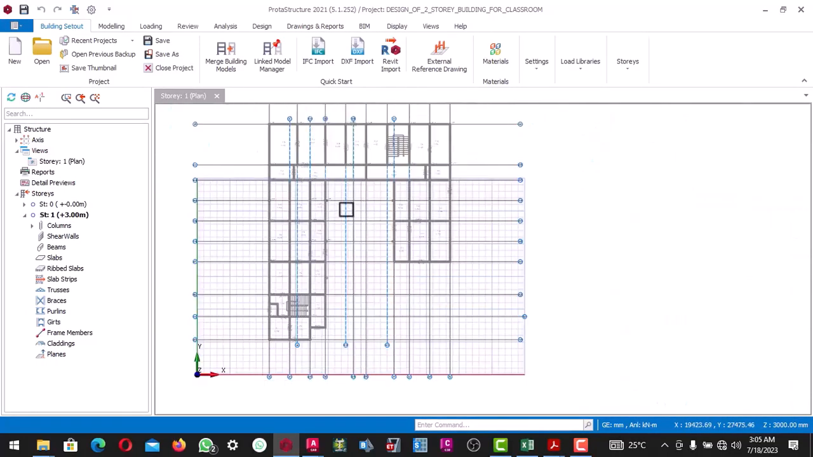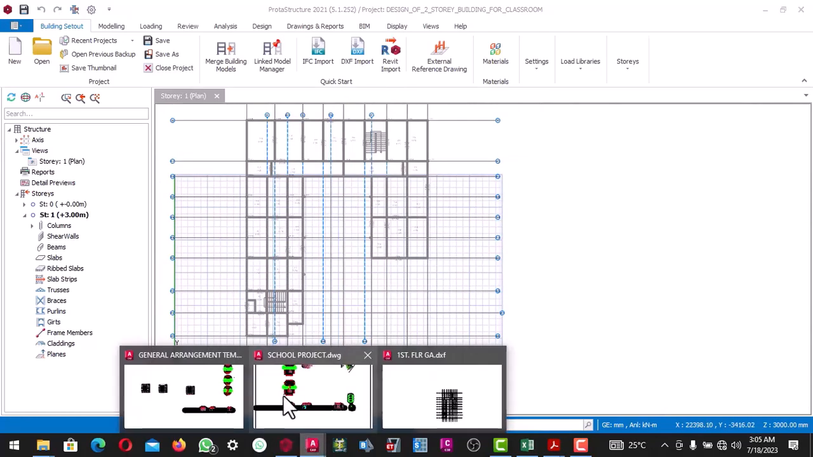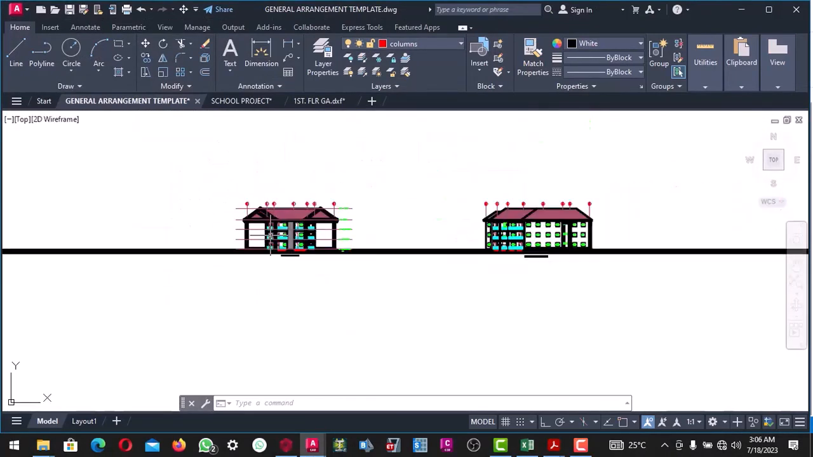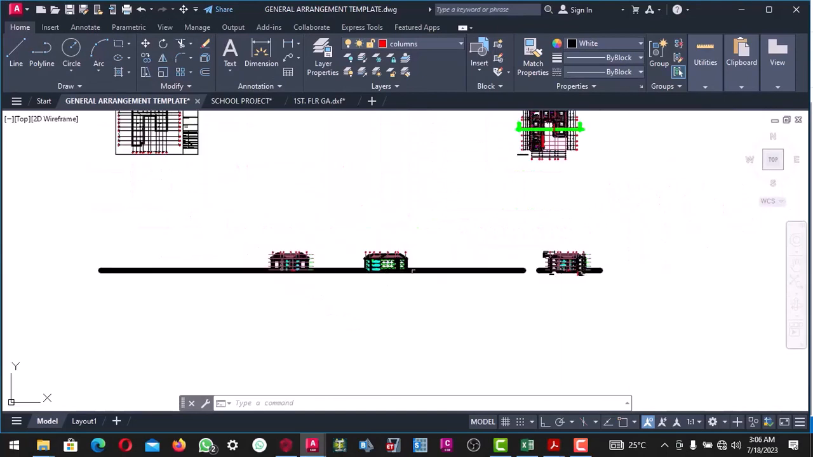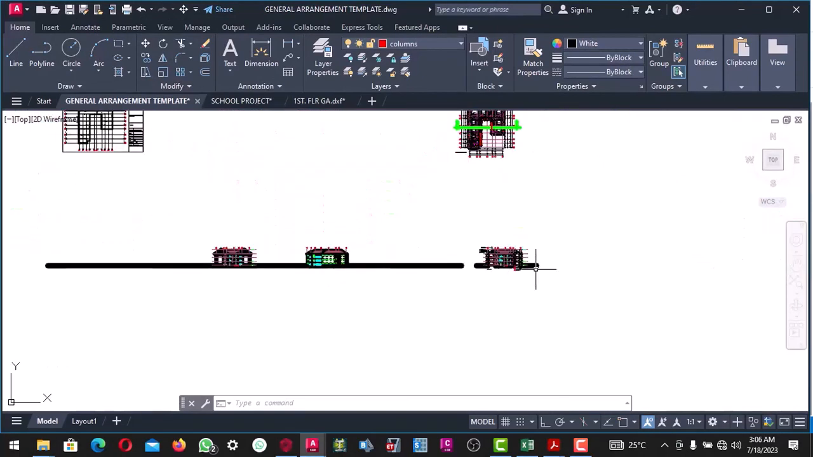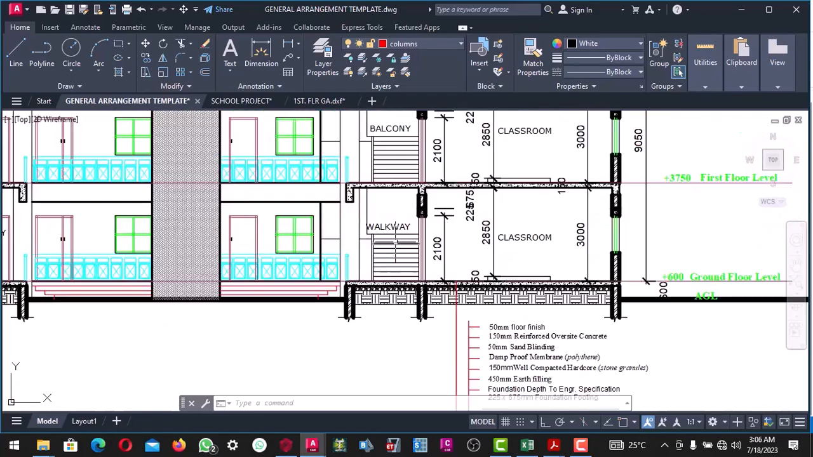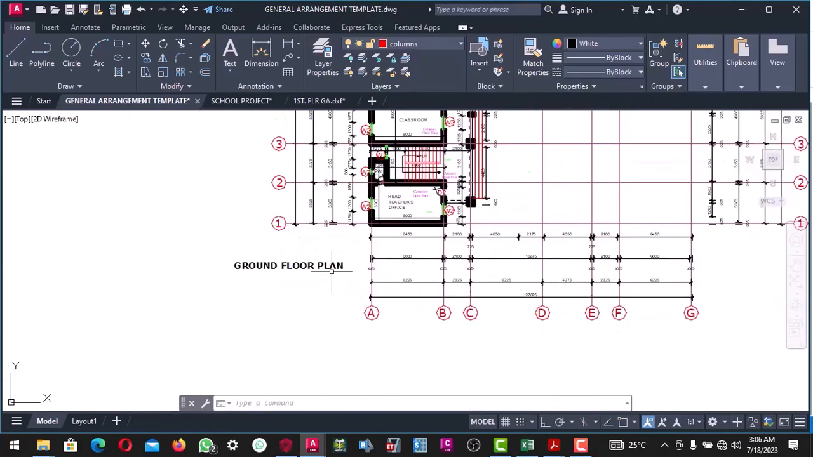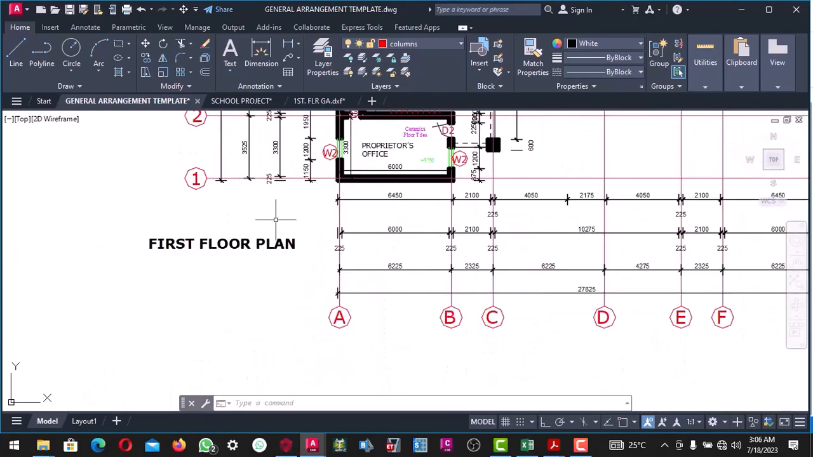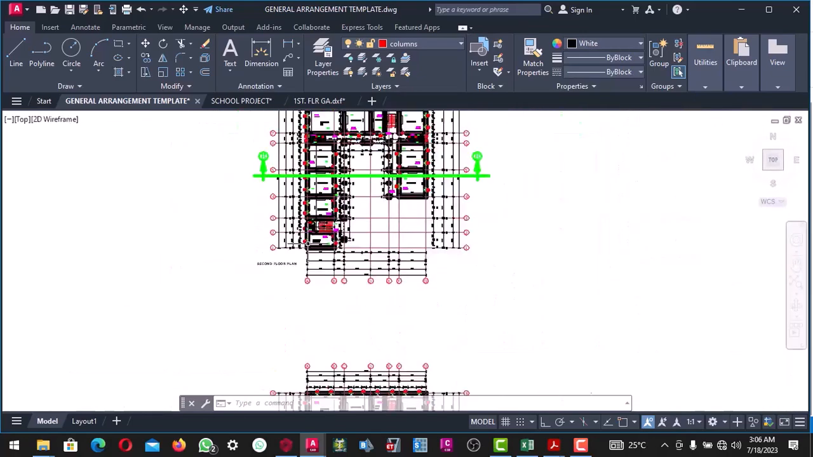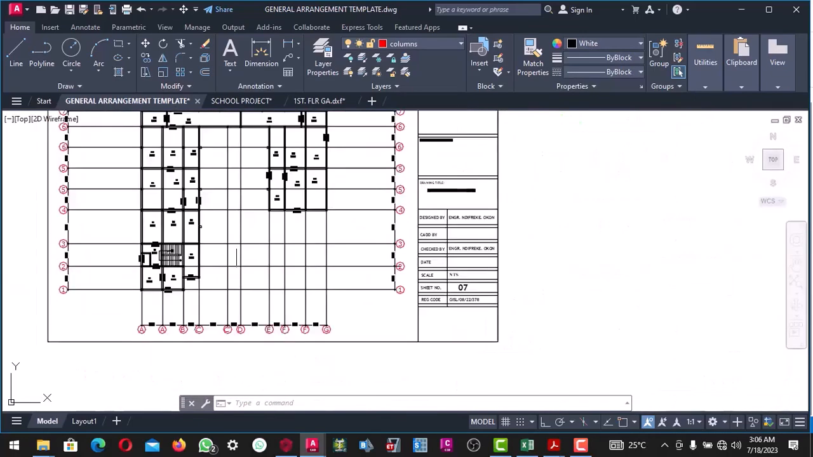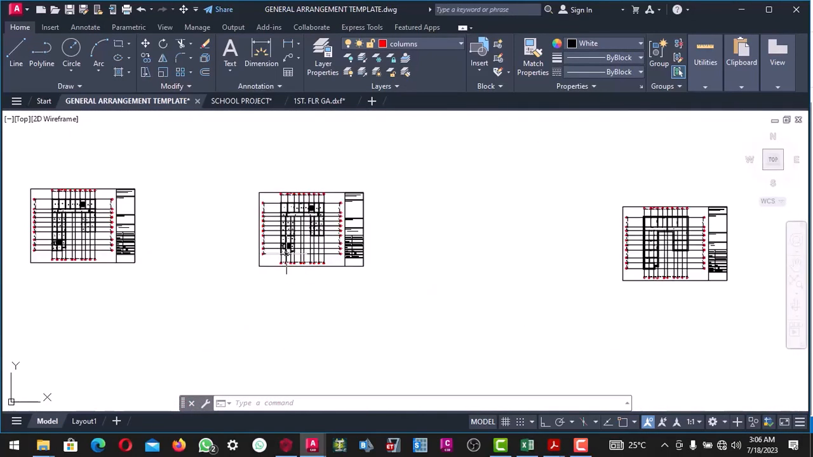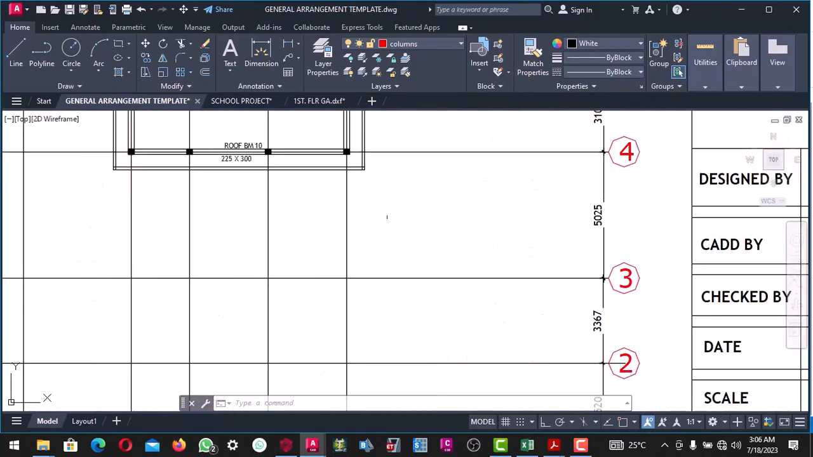We have already prepared the general arrangement of this. So let's look at it in the architectural drawing, in the AutoCAD. This is the front elevation of the school. This is the right elevation, and this is the section of the design. Here we have the architecture, that is the ground floor plan, the first floor plan, and here is the second floor plan. Here is our general arrangement for the first floor, this is for the second floor, and this is the roof layout arrangement.